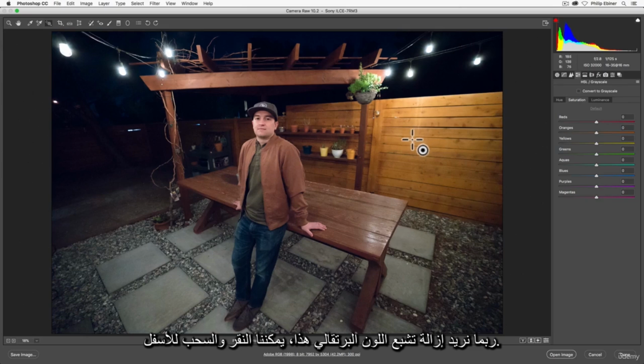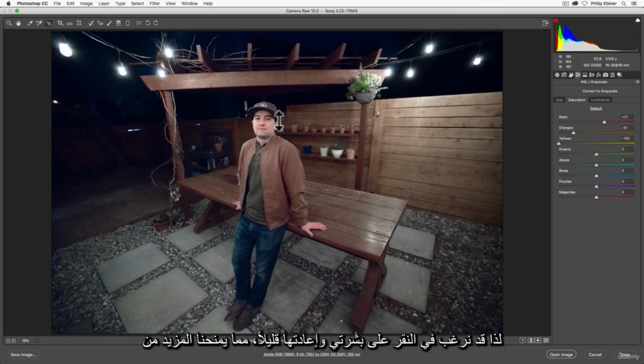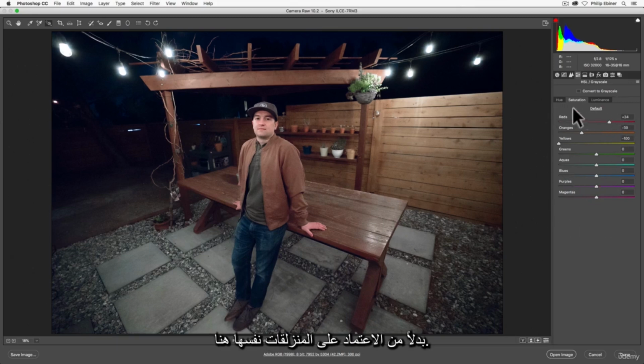Maybe we want to desaturate this orange. We can click and drag down. Of course, that makes my skin look a little weird, so we might want to click in my skin, bring back a little bit, which gives us a little bit more of that fence color. But it's just a way for you to pinpoint colors in your image itself to make adjustments to, rather than relying on the sliders themselves over here.